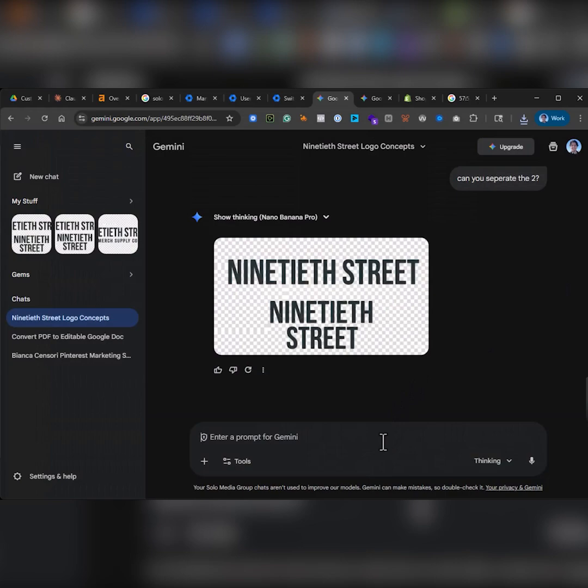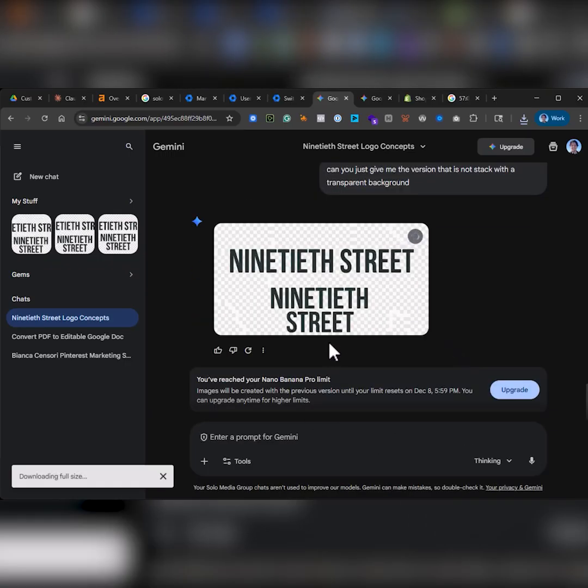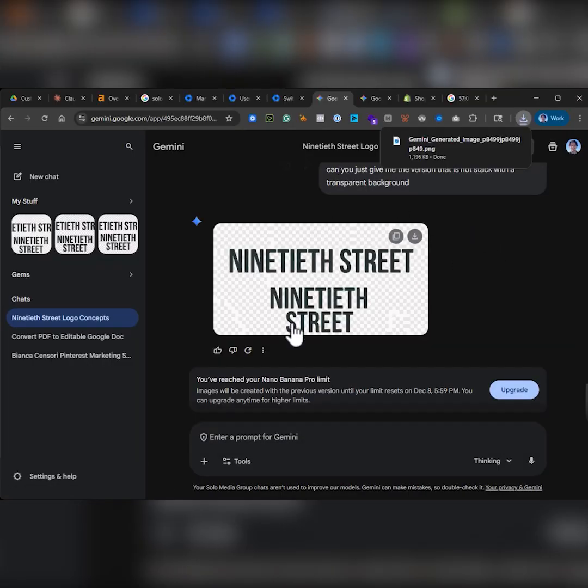Let's just do long. Can you give me the version that is not stacked with a transparent background? Because the other one like that. Okay, it looks like it's giving me a problem here, but whatever. We'll work with this for now. Download this and we'll go from there. So we got the logo.